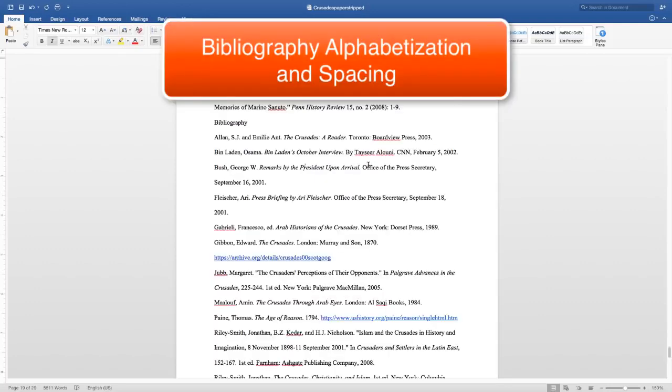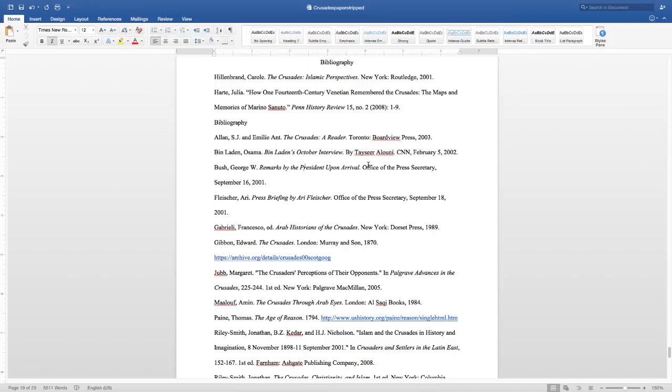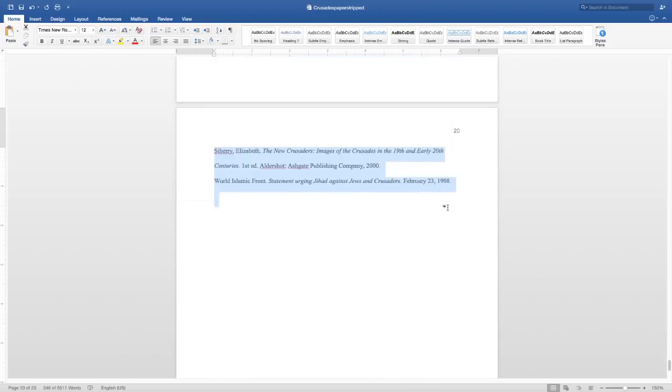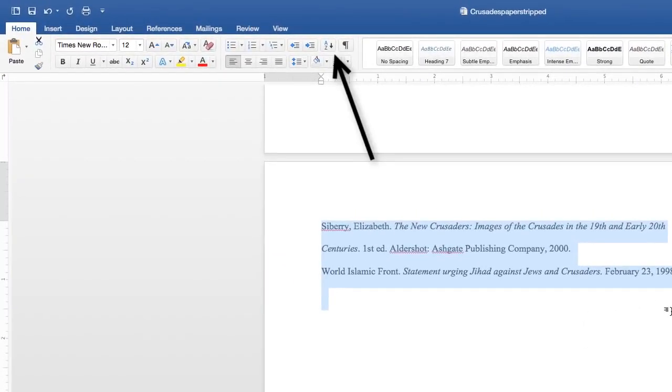Okay, now that we've populated our bibliography page with all our sources, we need to make sure that our sources are alphabetized so they can easily be located using the information you listed in the notes above. To alphabetize your sources, click and hold your left mouse button to the left of your first entry, and while holding your mouse button, drag your cursor down the screen until it passes your final entry. Then, let go of the left mouse button, and click on the alphabetize symbol in the Home tab.